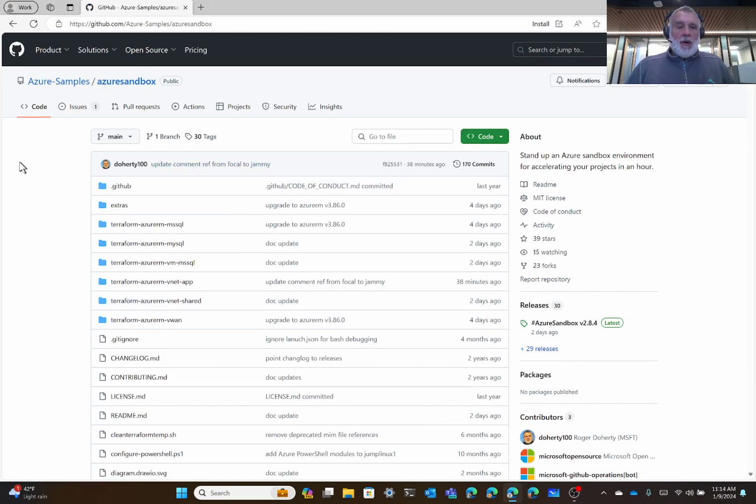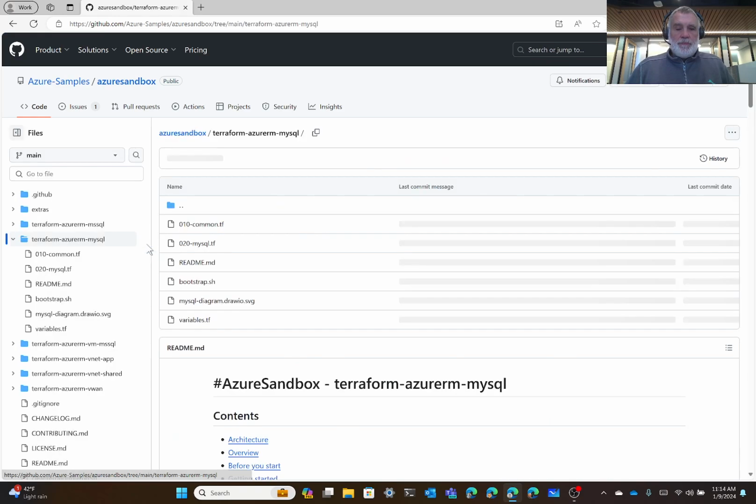And here we are over in GitHub, and the specific configuration that we want to look at is in this folder, terraform-azurerm-mysql.